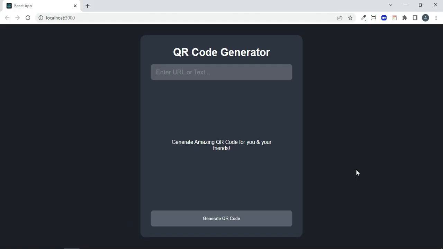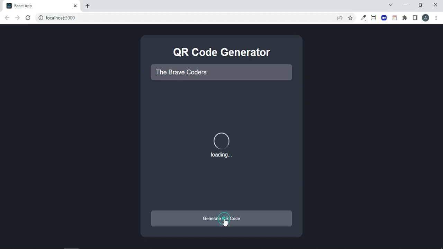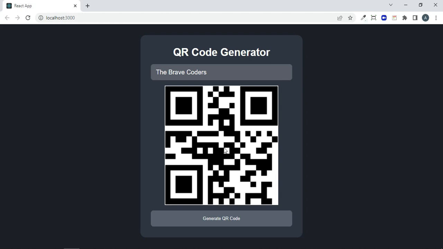Hey guys, today we are going to create a QR code generator in React. So if I write a word like, say, brave and then press enter, it's going to generate the QR code for us. So here we go. We can also copy paste the link, or you can also type a different word and click on this button, and it's going to generate our QR code. So this is what we are going to build today. I hope you guys are excited. So let's get started.